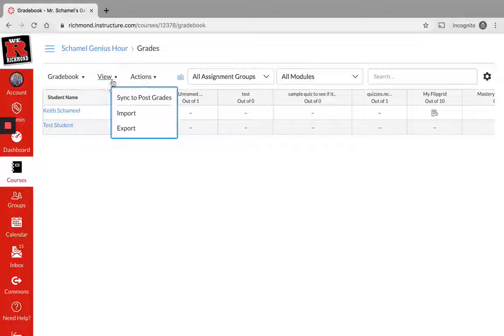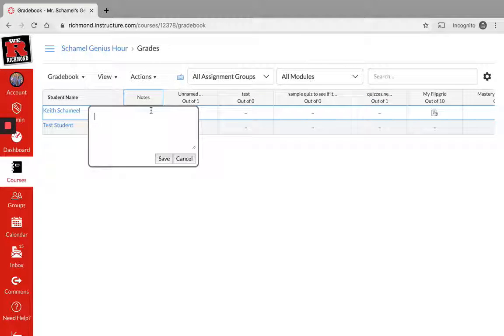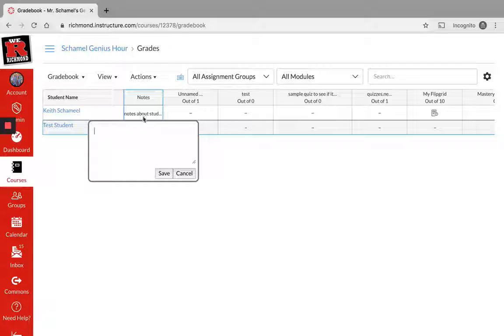Under actions, one more thing I want to show you here is the notes. So you can actually put notes about students here. They don't see it. No one sees it except you. It's just if there's something that you need to know as you're in the Gradebook that's helpful to know about an individual student, it shows up on the notes page.